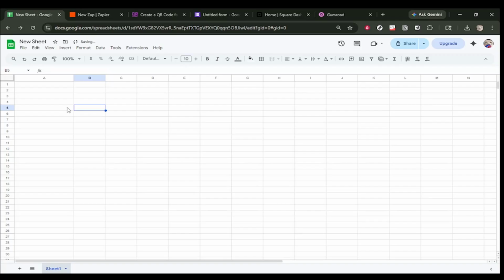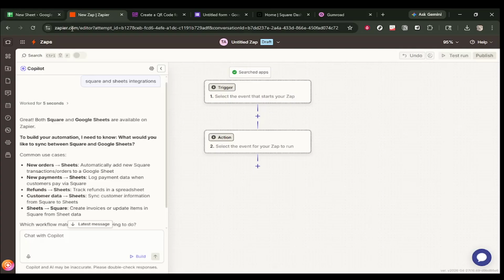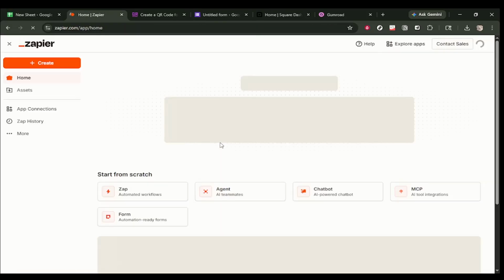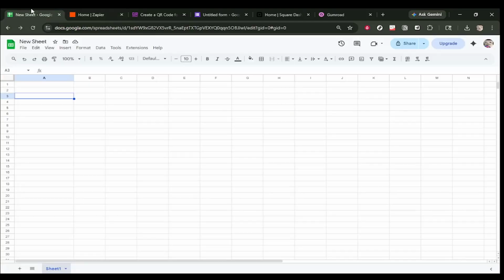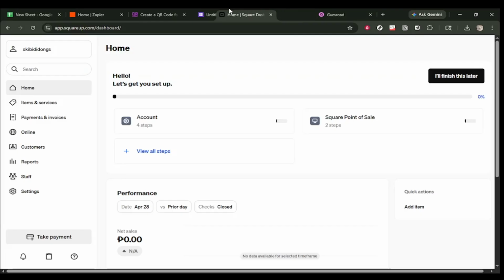This new sheet is where your Square data will eventually be sent, so it helps to name the file right away and keep it somewhere easy to find in your drive. You can also add column headers now if you already know what information you want to track, like order totals, item names, or timestamps. Setting up the sheet first makes the connection smoother later.